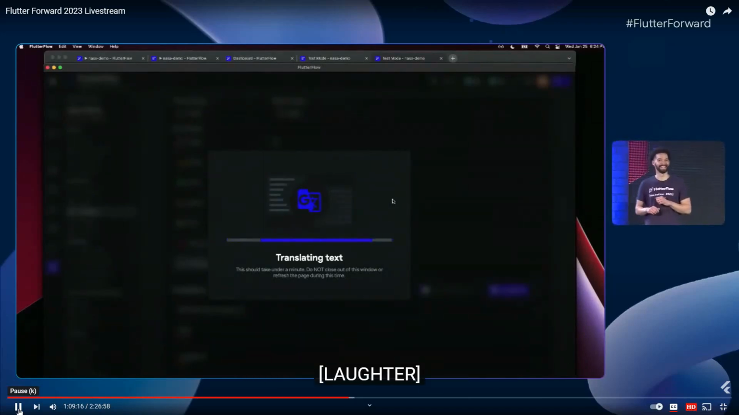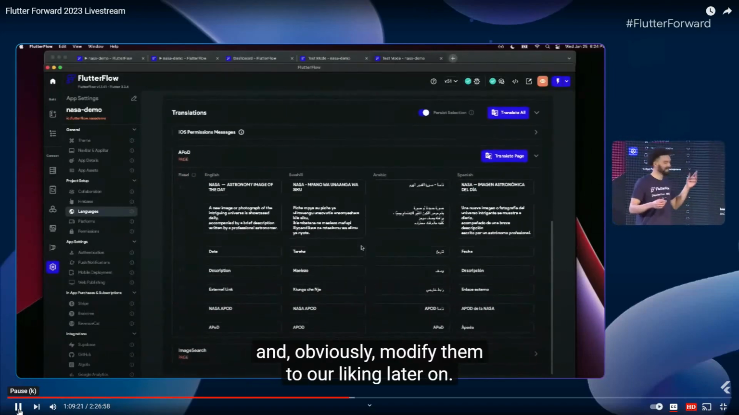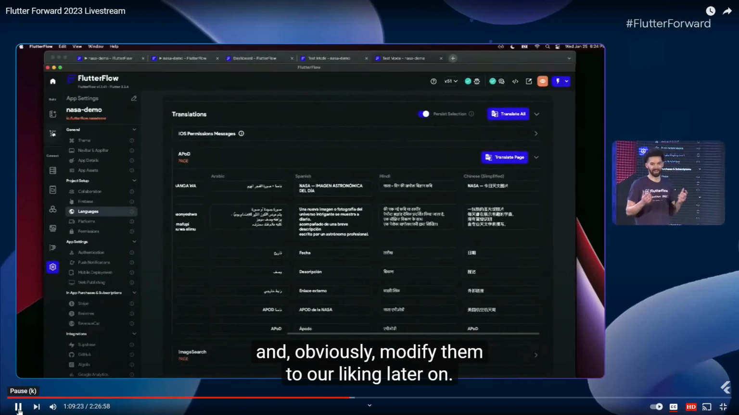Hopefully just a few seconds. And so we can see our translations here, and obviously modify them to our liking later on.